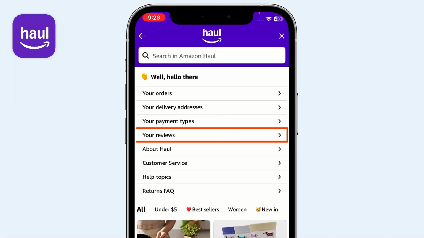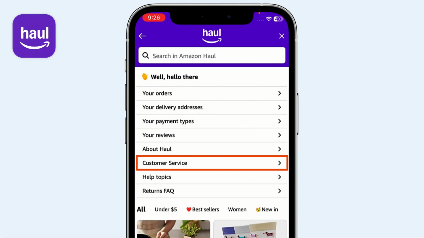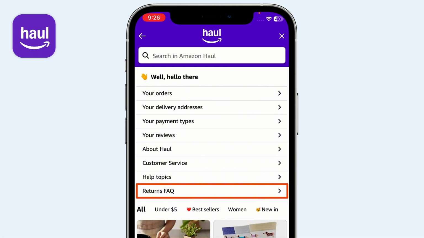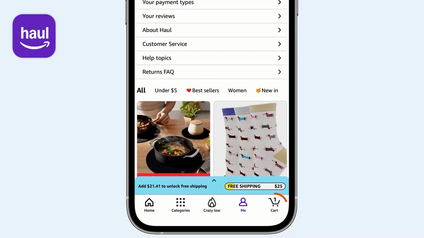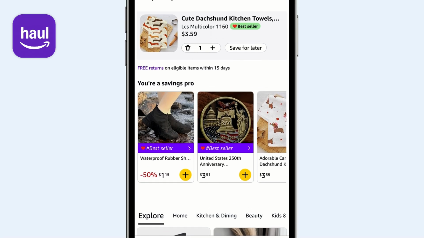You can also review the feedback you've left or received. Plus, you can check out the About Haul section just to understand how it works and what its purpose is. If you run into any issues, you can contact customer service or check out the help topics, FAQs, and return instructions for more guidance.